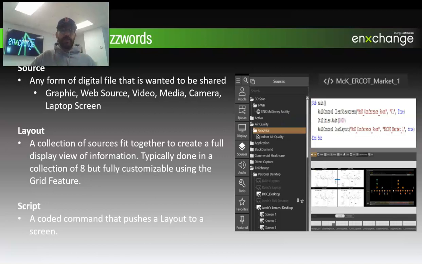A source. You hear me say a lot about pushing sources. Basically, a source is any form of digital file that is wanted to be shared. This can be a graphic, a web source, a video, any kind of media, a camera, or a laptop screen. All of these sources, as you can see right here, each one of these pieces is a source, and you use sources to build a layout.